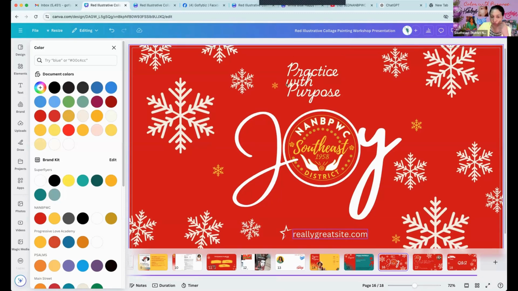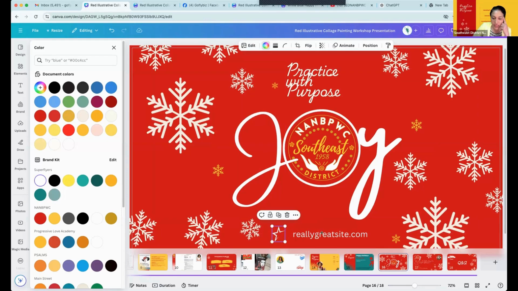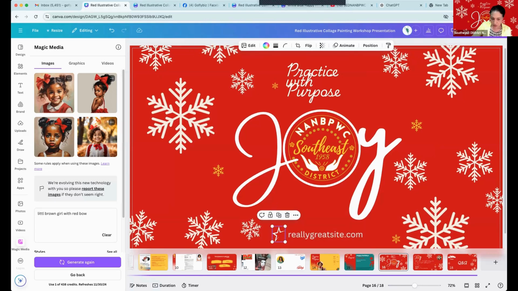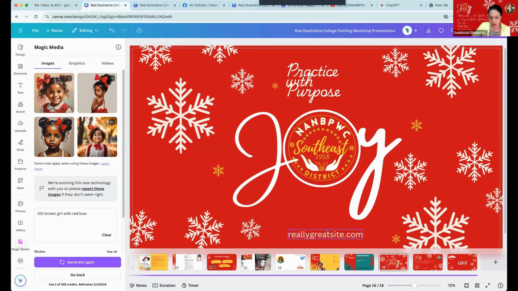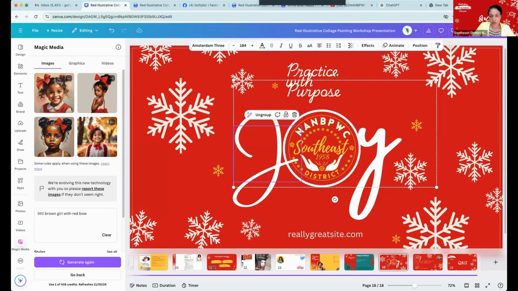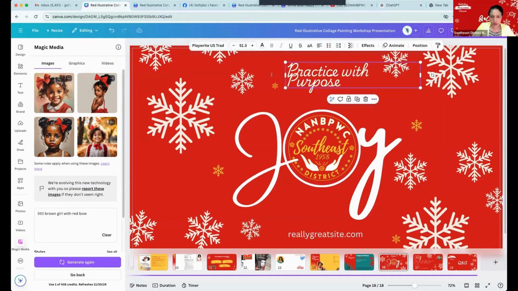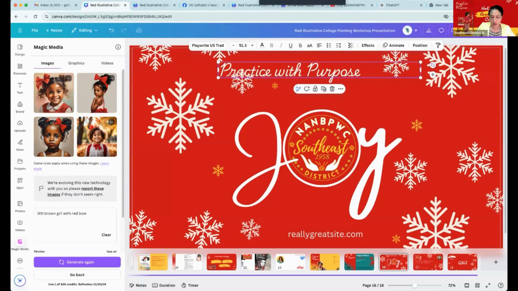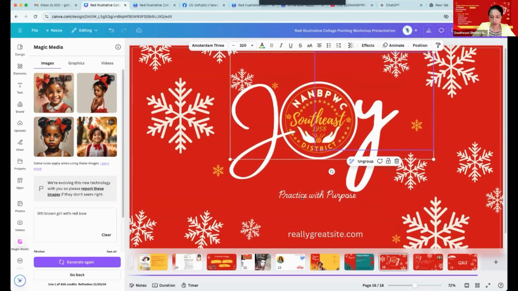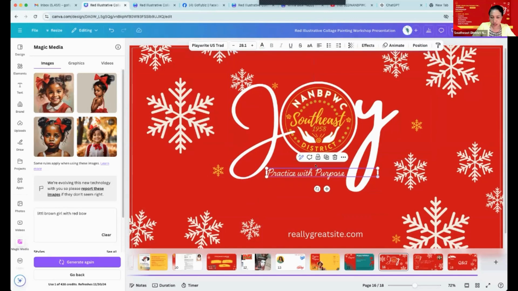So I just want to remind you to practice with purpose. You're using templates. So I've seen so many people's flyers that have this at the bottom, really great site. That just is a part of the template. So you got to be mindful. You're using templates, those things are just placeholders. They're there for you to replace them. So the practice with purpose, you know, I'm gonna resize that. And I want you to have a joyful holiday.